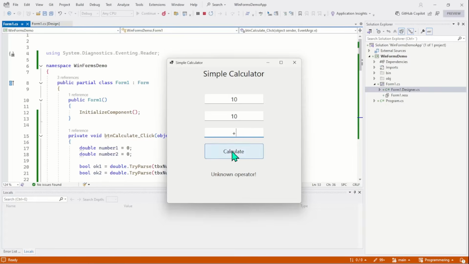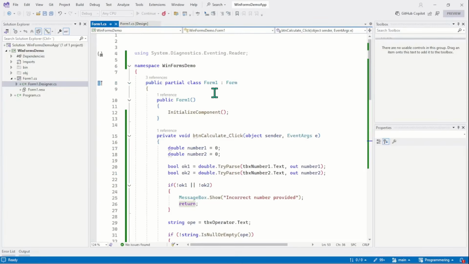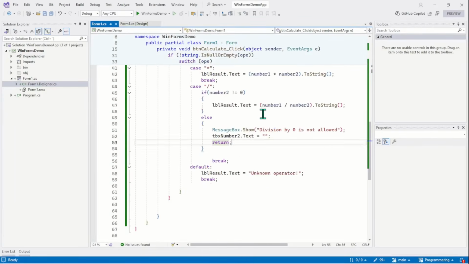Let's see, plus. So here comes 20, minus 0, multiply 10, and divide. The result should be 1. And now I will try to divide by 0. So let's see how our program reacts. Click calculate, and here you see division by 0 is not allowed, and now the text box is empty. So I must provide another number other than the 0. Calculate, and here you see the output. So that was an interesting application, a simple calculator, and we coded the application without any problem.